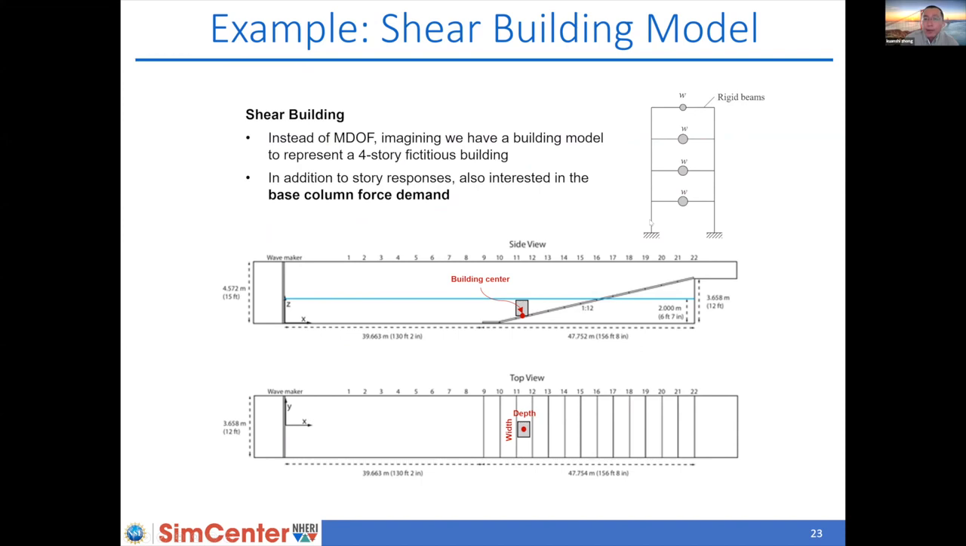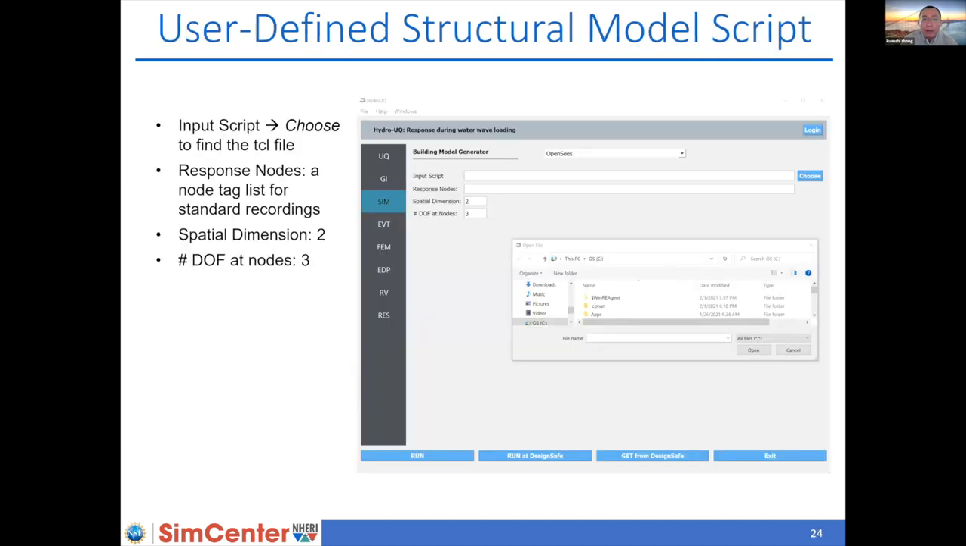And typically, calling back to the example, we have the first story collapse mechanism. So we can actually record the base column force demand in our analysis and check if that demand exceeded its capacity, to see if we can capture those failure modes in our analysis in the future. And so in this example, instead of going to the MDOF panel module under the SIM, we go into the OpenSees building model generator option here.